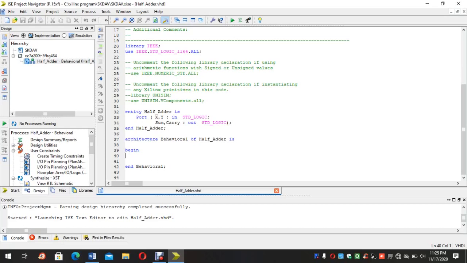So sum, assignment operator, x. As we know, the sum is x XOR y, so write it like x XOR y. Then carry is the AND operation, so assignment operator x AND y. So now the programming is complete.